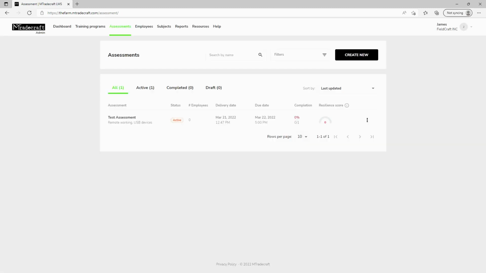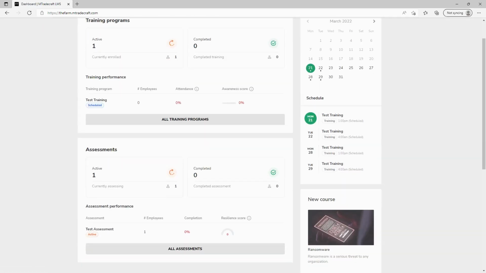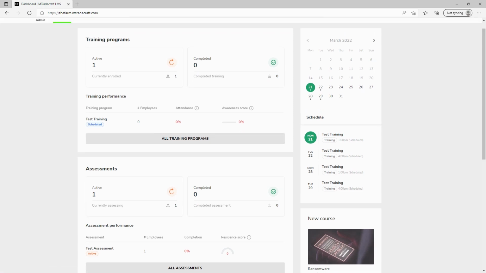Again, it's just that simple. We've assigned a training program and an assessment to a group of employees. So super easy to get set up and to get going. Again, as your employees go along, you can follow along here at the dashboard to see how well they're doing in the training, how far they're going, and so on and so forth.